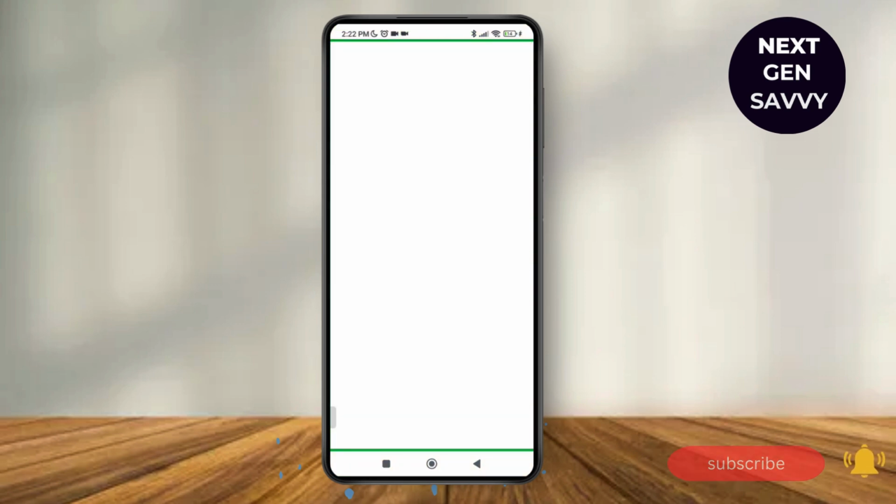So if you want to stop sharing the screen, you can just swipe up and then tap on stop sharing.